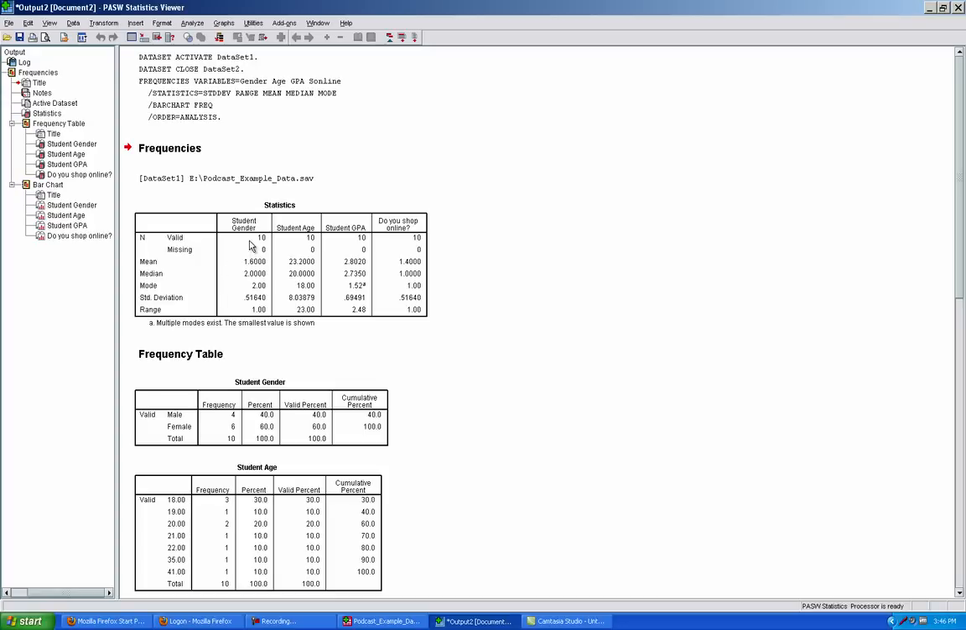Looking at student gender, we can tell more females than males participated in the study because the mode equals 2. All the descriptive statistics for student age and student GPA are relative. For the variable do you shop online, we can tell more respondents do shop online than don't because the mode equals 1.